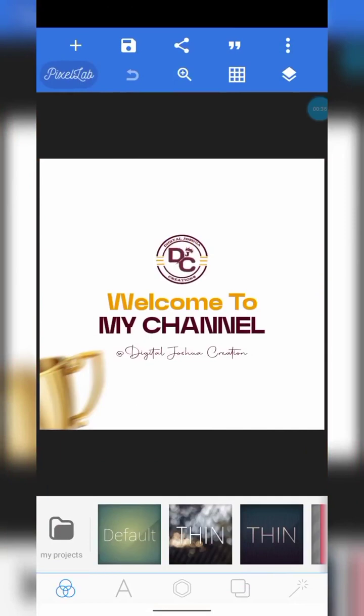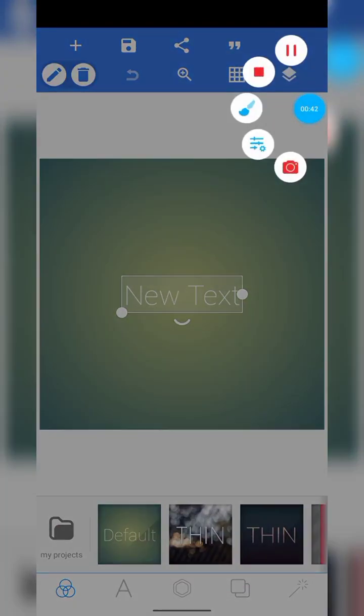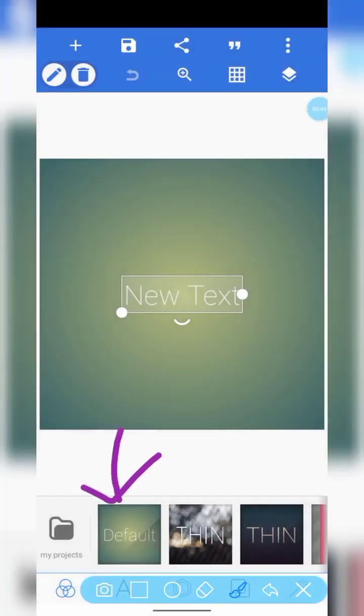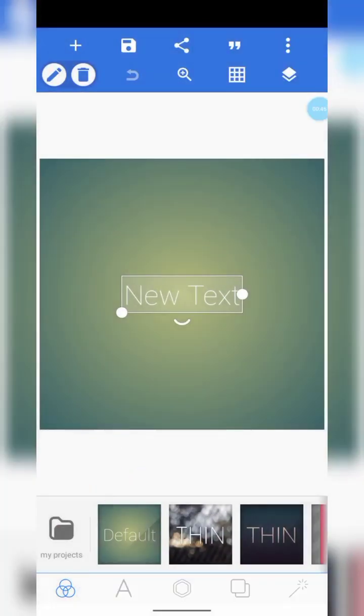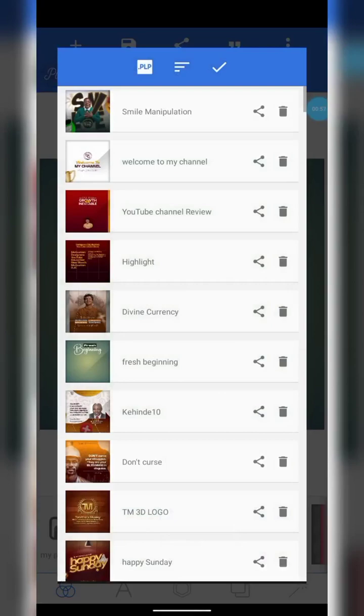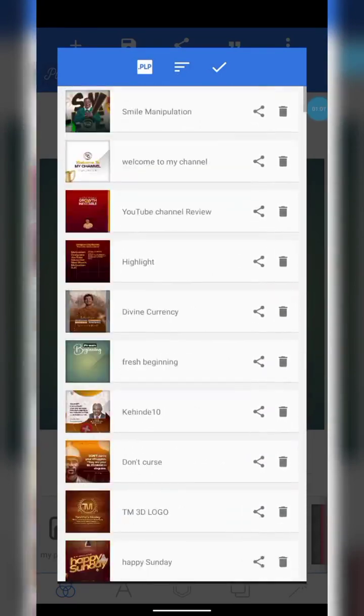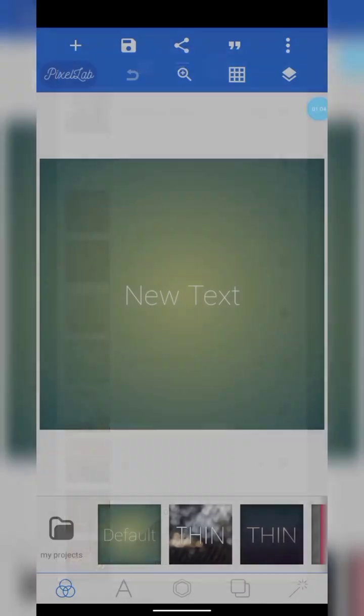Okay, we have this now. So let's just clear it. This is default. Alright, this is what I just clicked. So this is default. Alright, so let's begin. The first thing you can find here is my project. If you click on my project, this will show you the list of the designs you've done using this particular application.